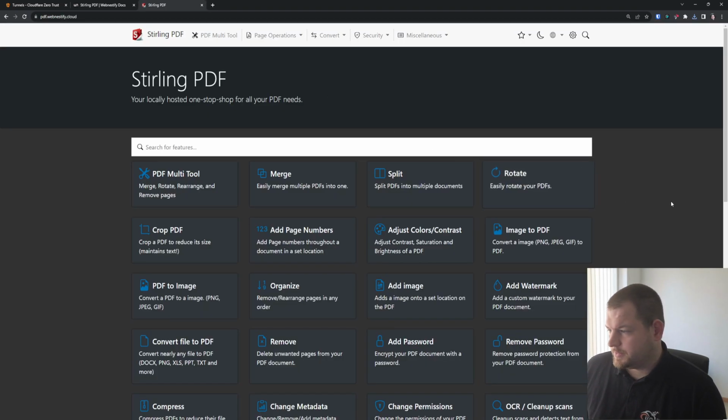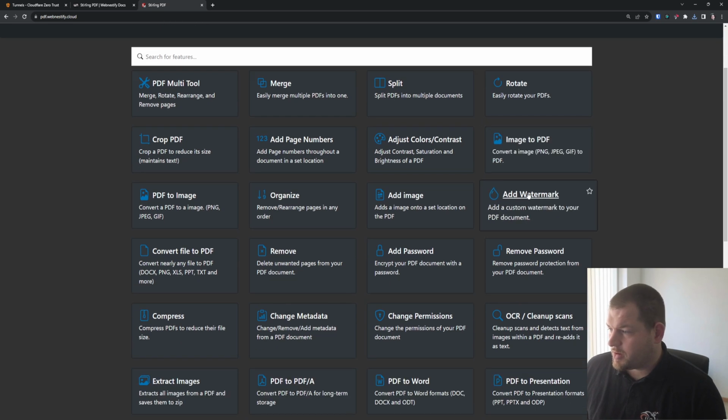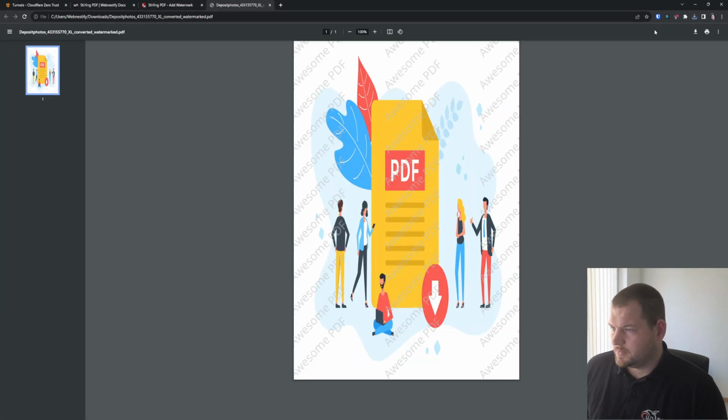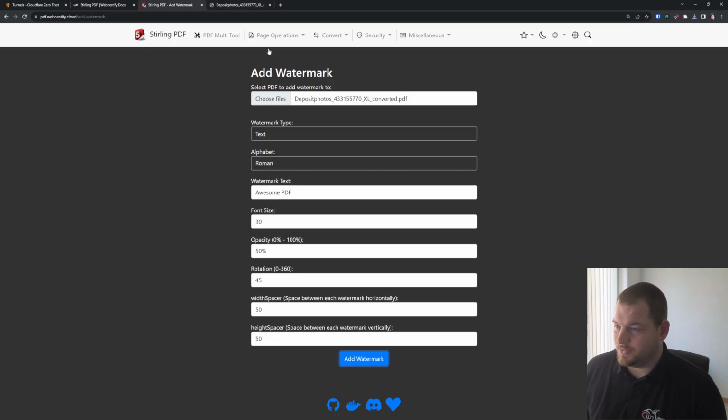Another great feature is that you can add your watermarks. So we're gonna open our PDF, for example this image we converted. Watermark type text, alphabet Roman, some PDF. And we can add our watermark. We can save it. And as you can see, we have our watermark. No Adobe Acrobat Pro needed. You can use this free and open source tool. That's really great, isn't it?